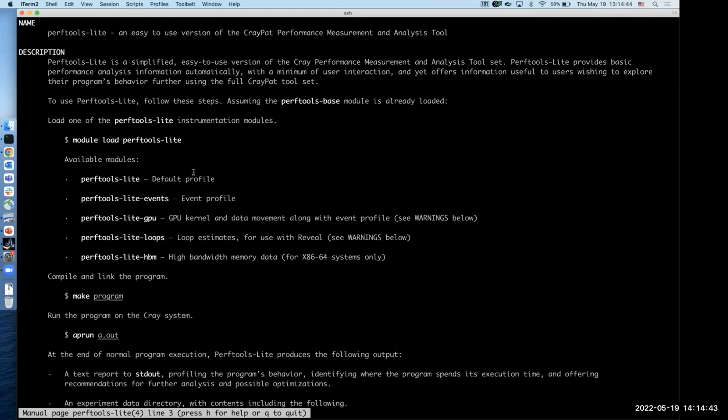What you should start out with is the perftools-lite module. As I said before, there are multiple different methods that we can use to instrument the application. We can either do sampling or tracing. Those are the two main methods, or the hybrid mode. So perftools-lite will give you the sampling method. perftools-lite-events will give you the tracing method.